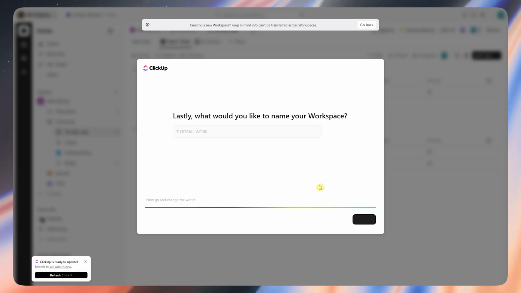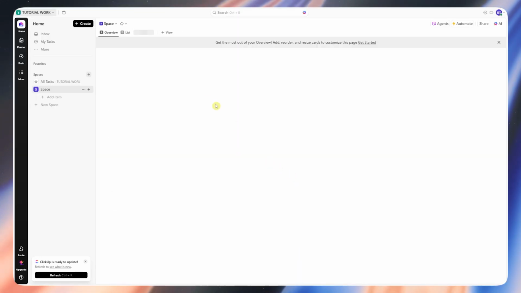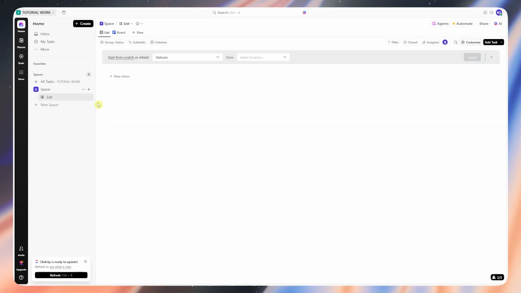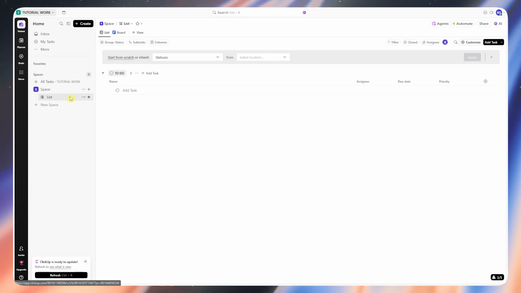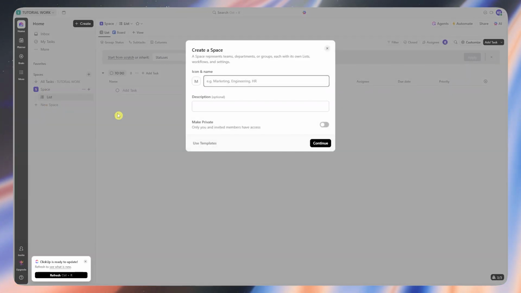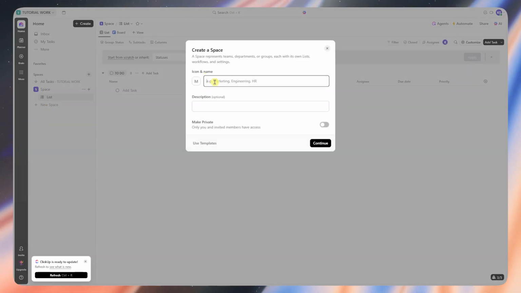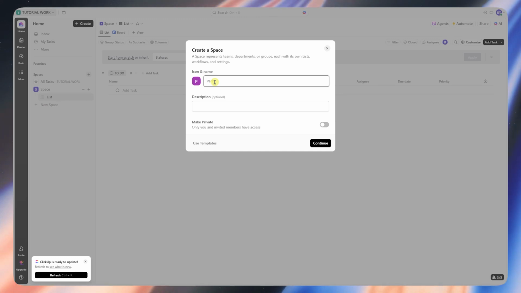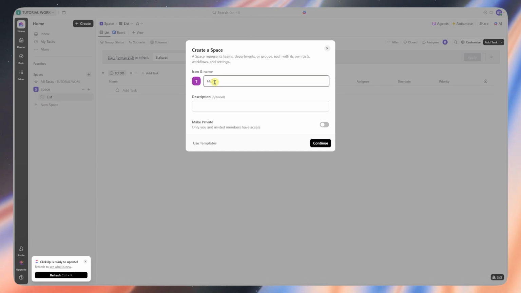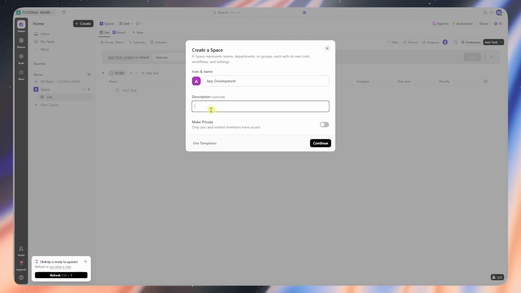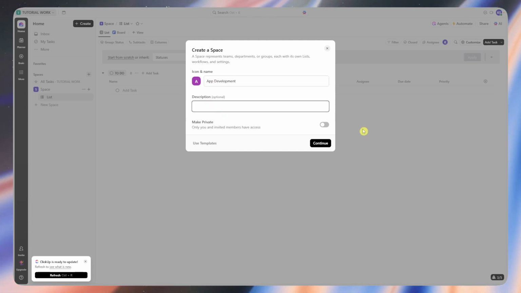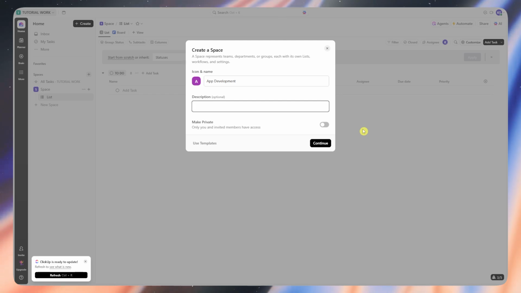Then it will now be created, and you will be prompted with a blank workspace, a clean slate. Now, the first thing that you'd want to do in here, as all project managers would need, is click here on new space. Let's say we could go for pending tasks, or just tasks, or you could even go for a department, like app development. And then you can add a description about this current space under this workspace.